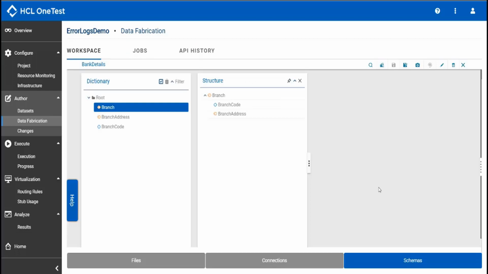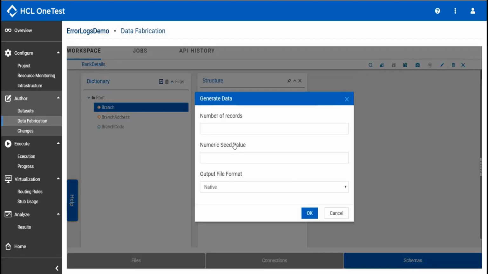Okay, so I have a schema called bank details, which has an incorrect structure. As you can see, I have a group item and a group, but the group called branch address does not have any components under it. So this is an incorrect structure. I will generate data for this particular schema.